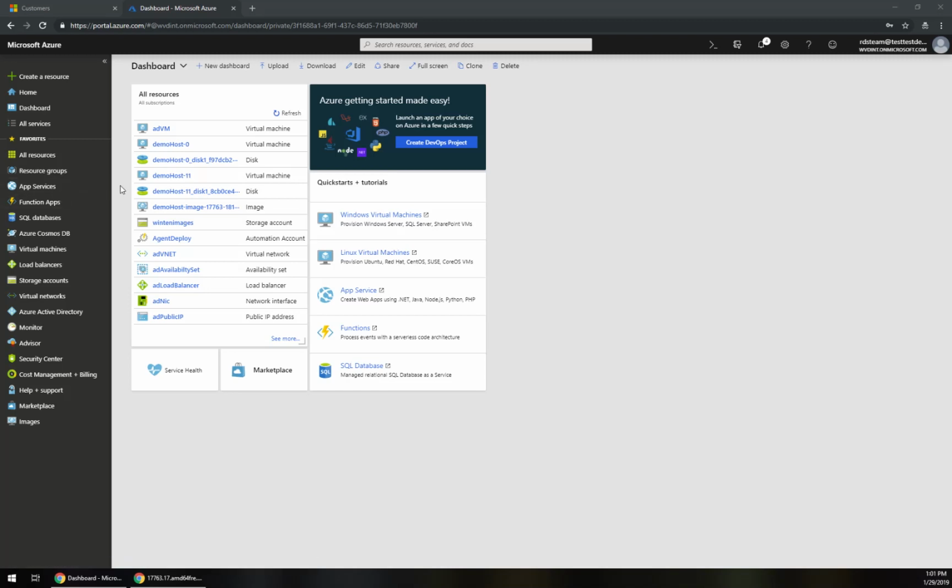I'm a PM on the remote desktop services team, and today I want to show you how you can use the create session host pool template to provision your own session host pool as part of the Windows Virtual Desktop service. I have logged into the Azure portal, and from here I'm going to navigate to the marketplace.